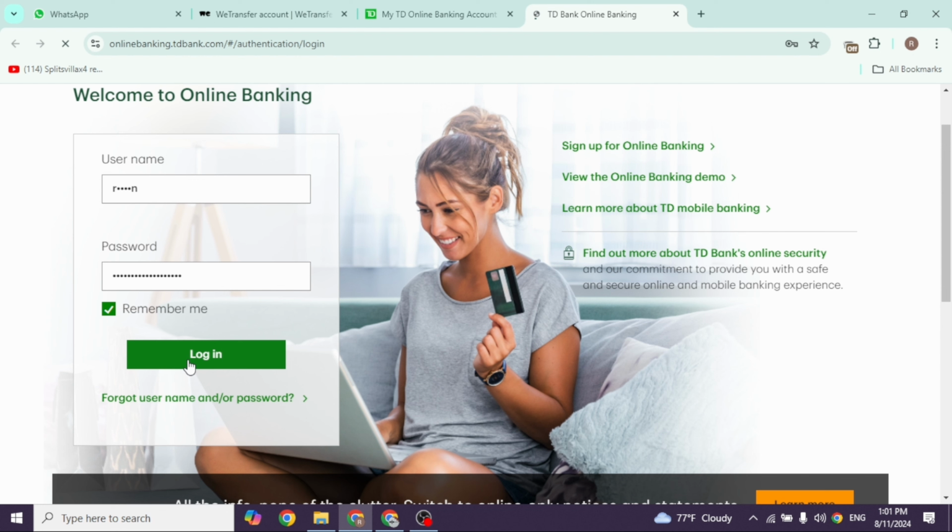After you provide all the details, click on Login, and just with that, you will be logged into your TD Bank. So this way you can easily log into your TD Bank account.